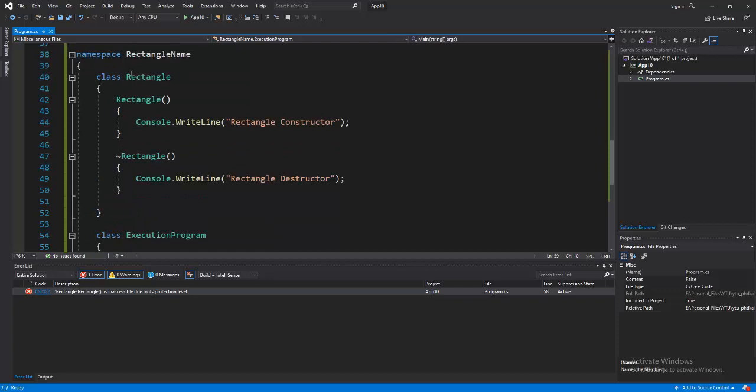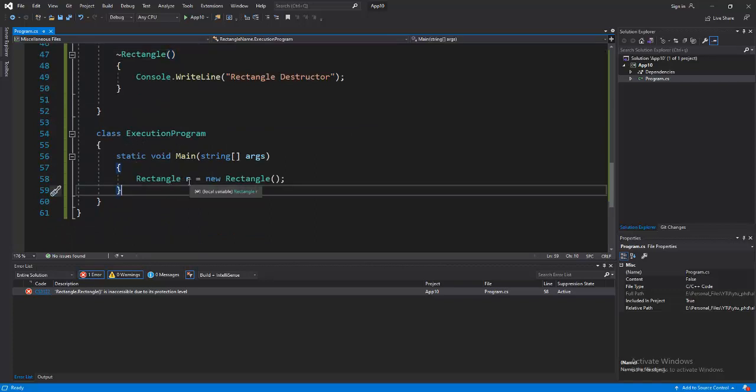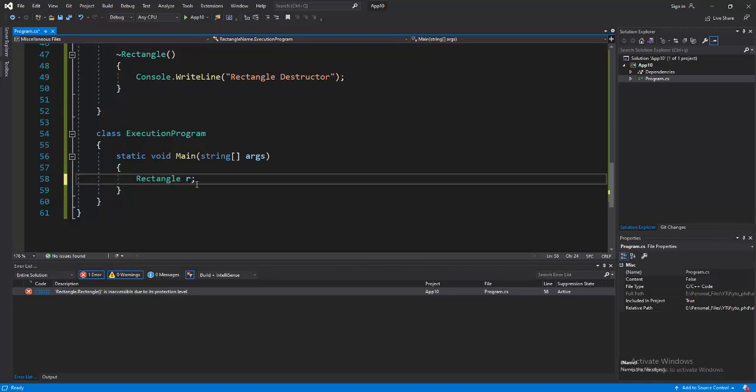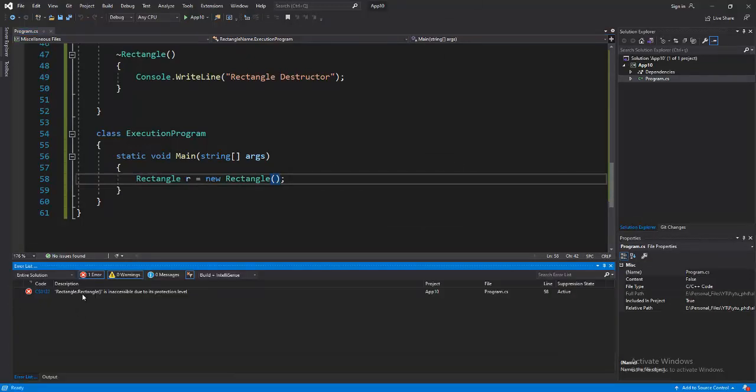In the class rectangle section, we cannot use the hold function in here, which means that in order to use the main function block at this point, the rectangle R cannot be defined as in the previous example like this one, because the rectangle R cannot be called at this point, but the variable is okay. But in order to create a rectangle object in here, then we have an error. Rectangle is inaccessible due to its protection level.